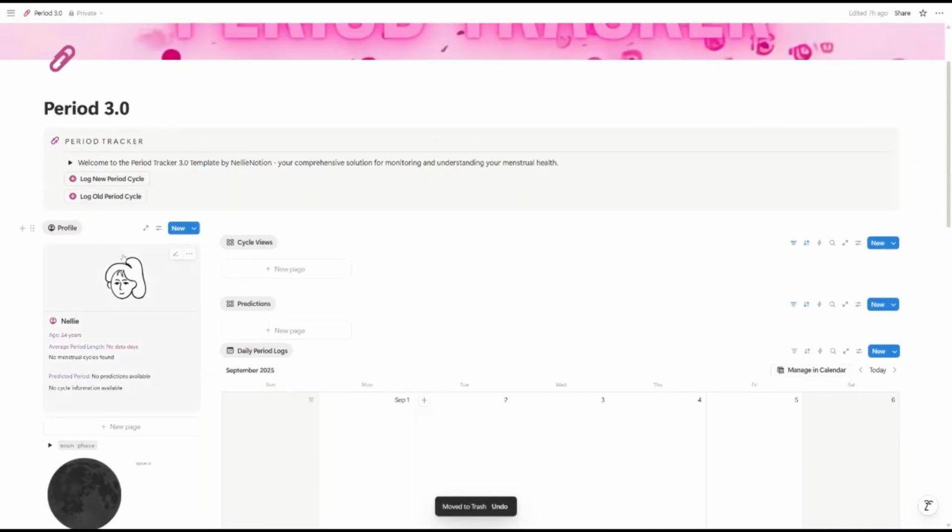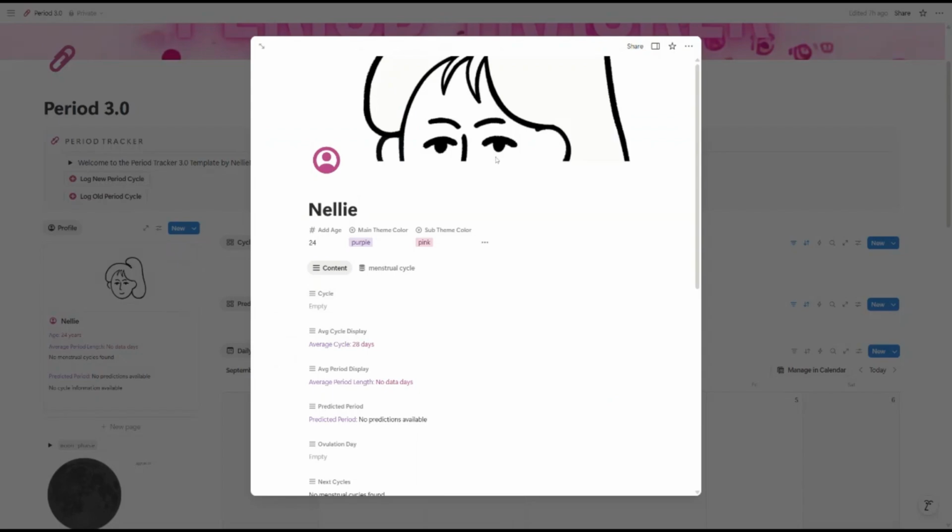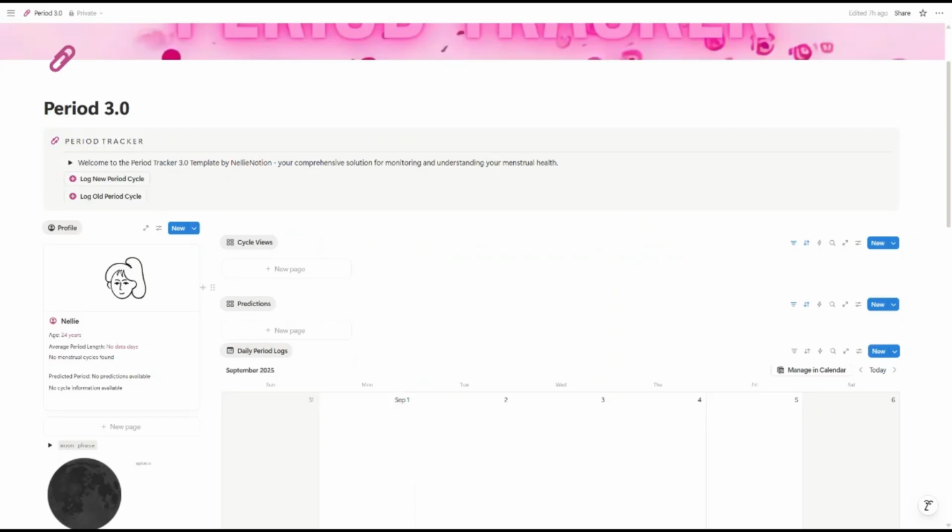First, we're going to go into this profile page. You're going to add your name and your age. And then you can change these theme colors to whatever you'd like. So if you want it a little colorful, you can do that. If you like it just simple, you can do this, or if you just want a little bit of color, you can do this as well. All right.